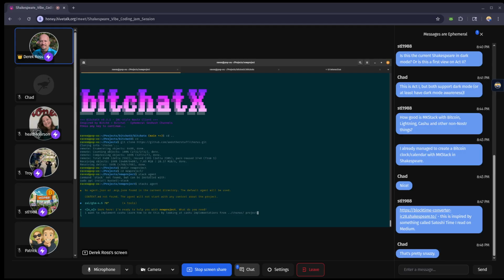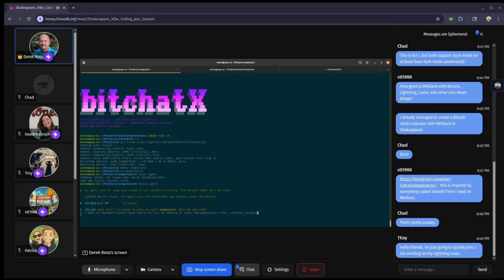Depending on what program you're using, like if you're using Goose or Claude or Stacks, whatever, sometimes it'll request permission to read this new directory and add this new directory to permission access.